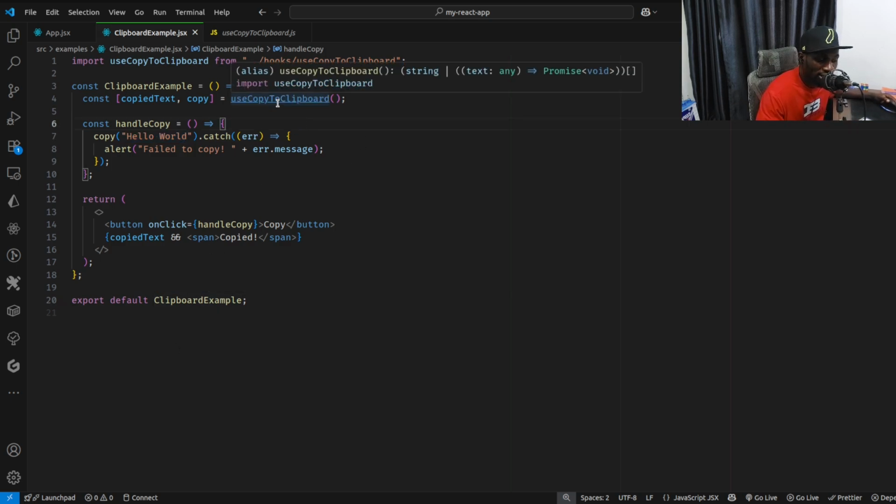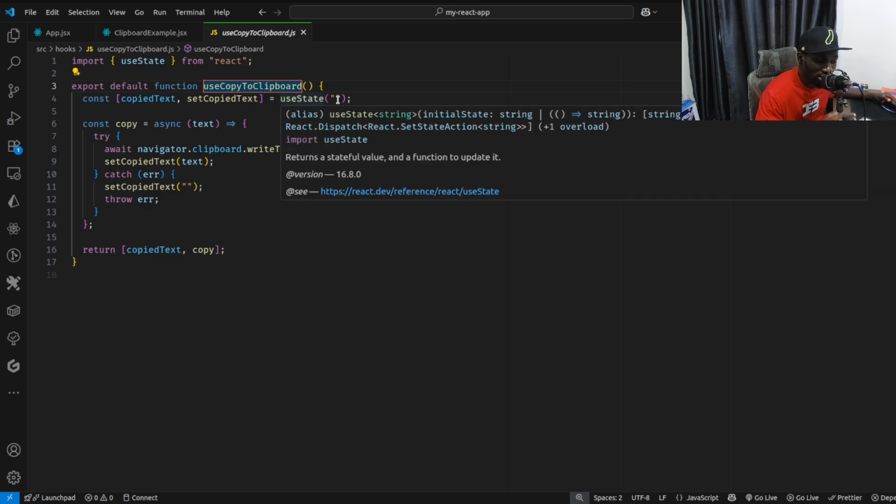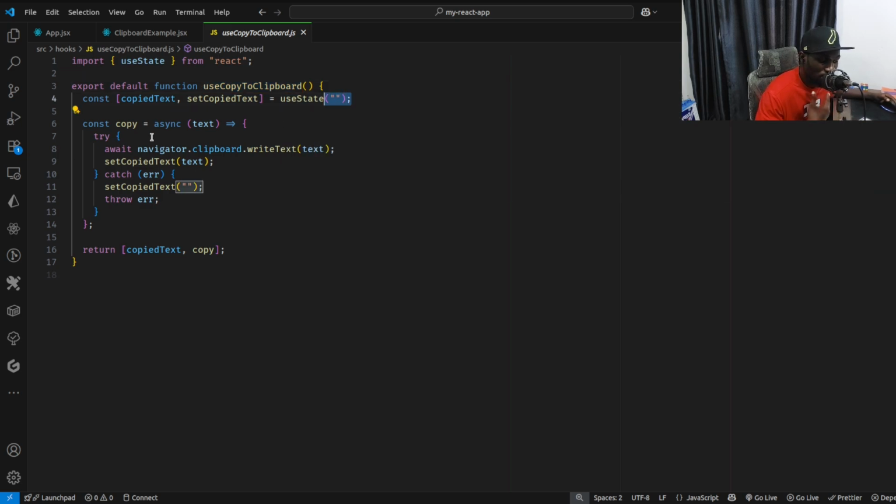So when we click on the useCopyToClipboard function, this is how it's actually created, or this is the content of the useCopyToClipboard function. You can see it's a very simple one. We have the useState with an empty string, and what we are doing is creating an asynchronous function called copy, and we are using the browser Navigator API to copy the text to the clipboard, and then we are setting copied text. So that is what we are doing, and then we are returning this right here.